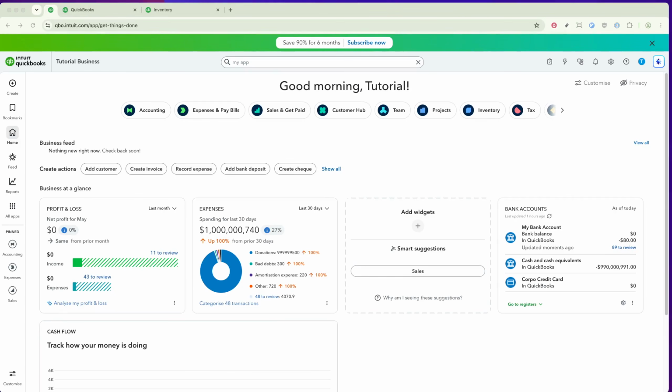In today's video, I'm going to teach you how to write checks using QuickBooks Online. Whether you're managing a business or keeping track of personal finances, QuickBooks Online is a fantastic tool to handle payments efficiently. Writing checks through QuickBooks not only keeps your transactions organized, but also ensures your accounting records stay accurate.